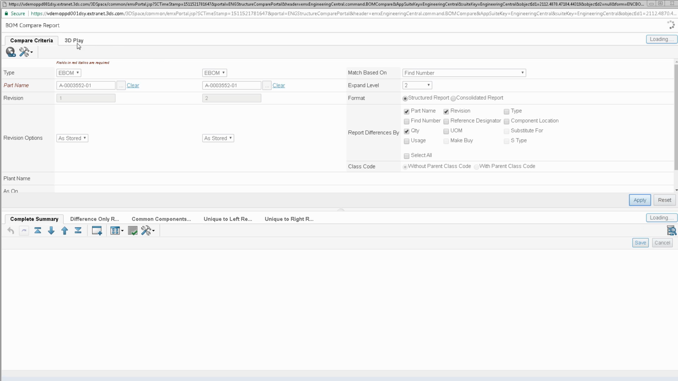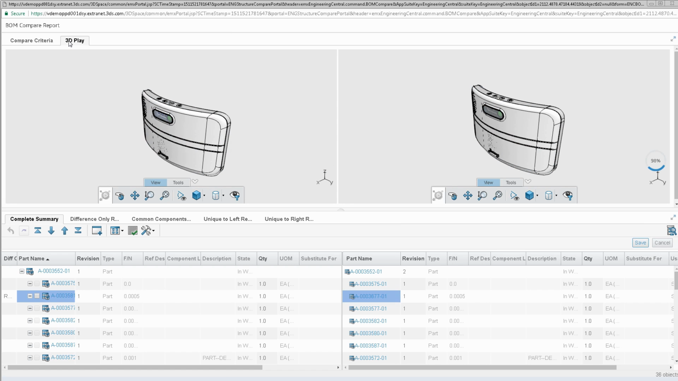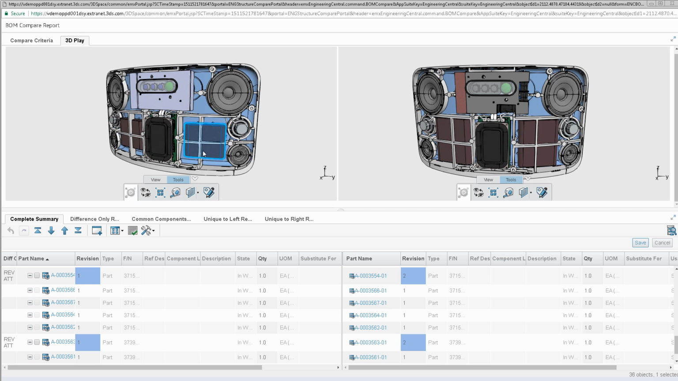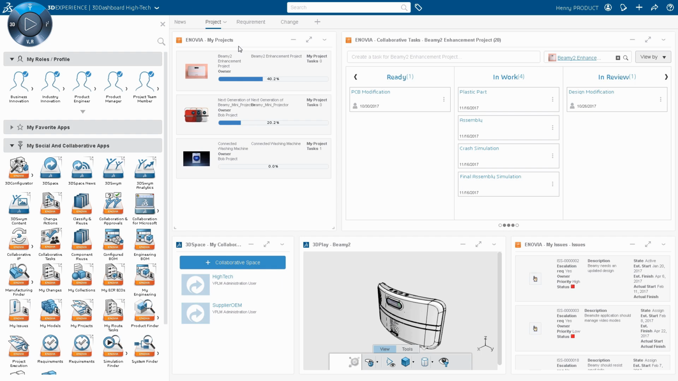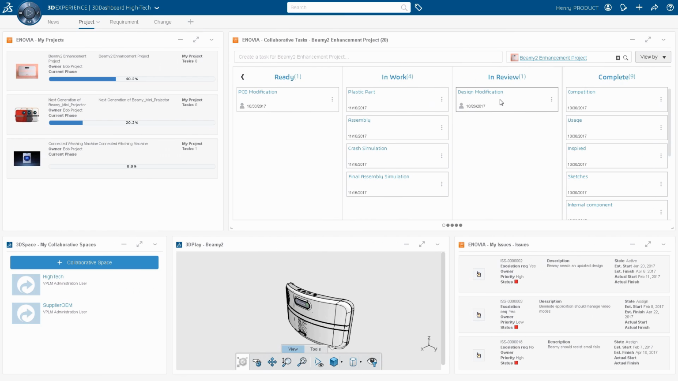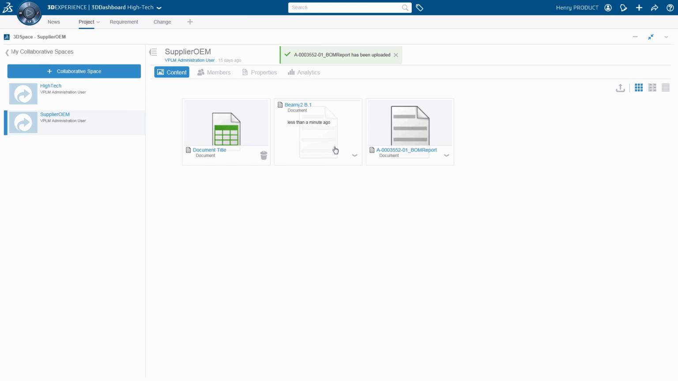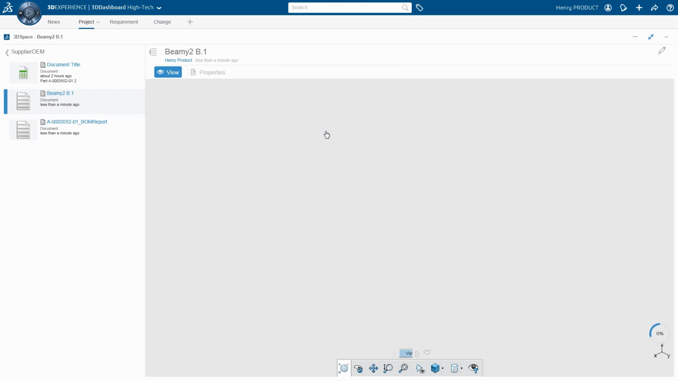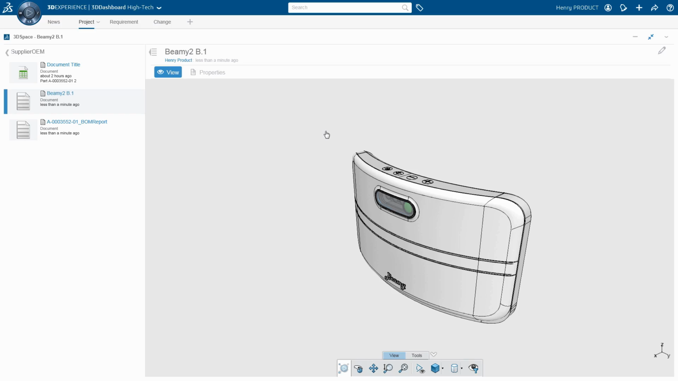With 3D Experience, the product manager can be efficient in making sure all change actions are completed well. He validates modifications and releases the new product version instantly, so that everyone gets the latest and complete product release information.